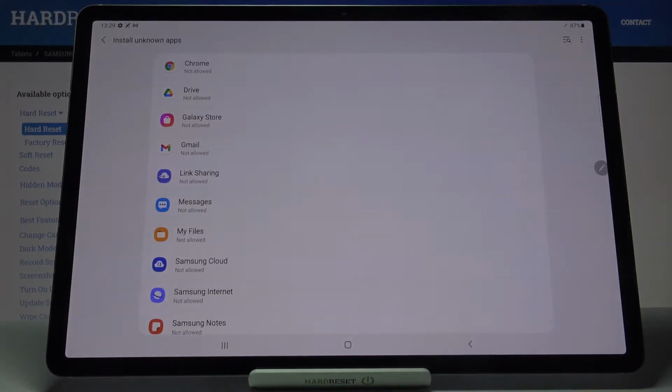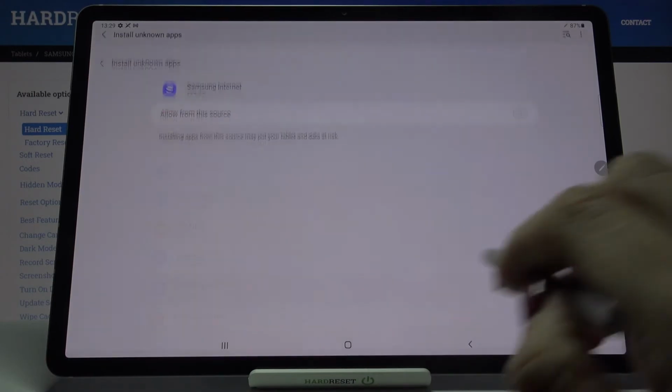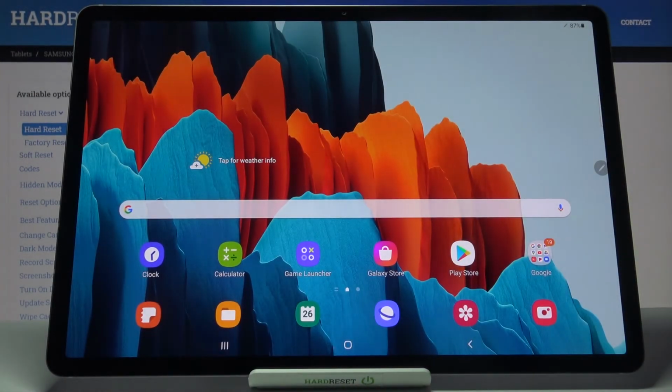And now you can give permission to some particular app, for example Gmail, just mark it, and here you can smoothly allow from the source by using this switcher. And that's it. From now on you will be able to install apps via this source, and obviously you can do it for any other app, just like this. And this is it. This is how you can activate installation from apps from unknown sources.